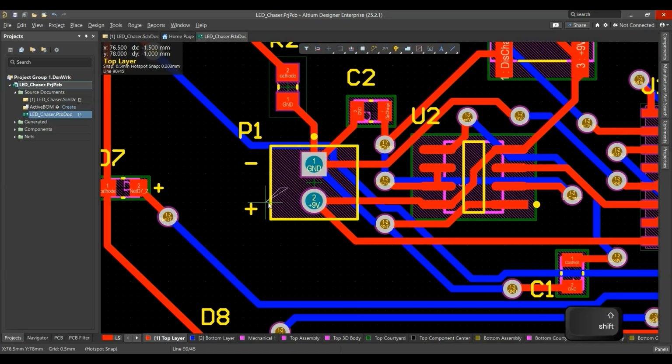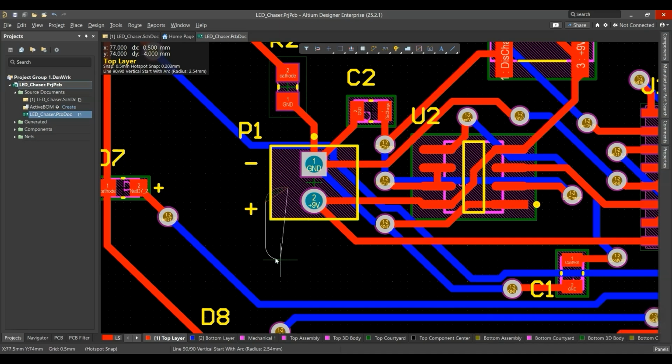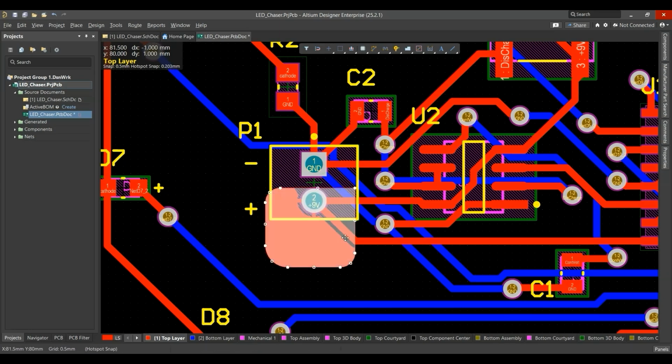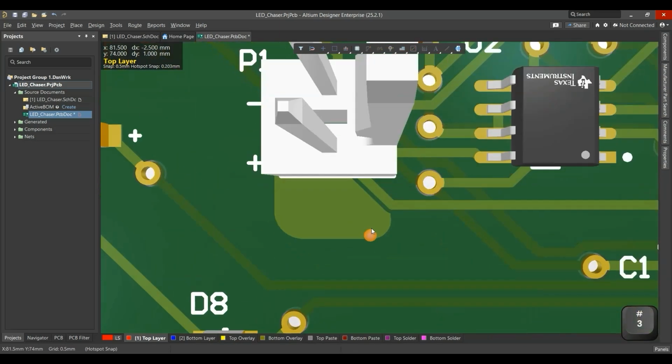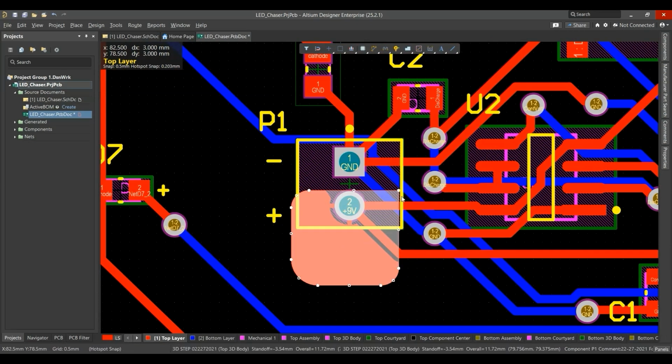And by space you change the angle of the shape, and by shift space you specify whether the angles be sharp or rounded. Right click, the polygon is created. If you change the shape of your polygon, you need to repour it.